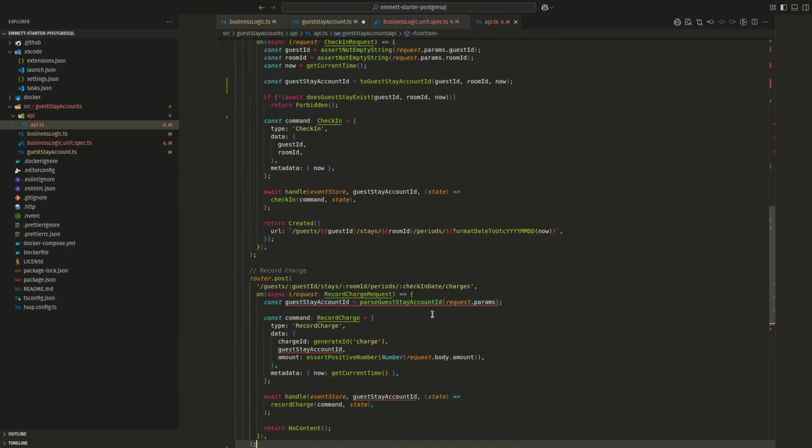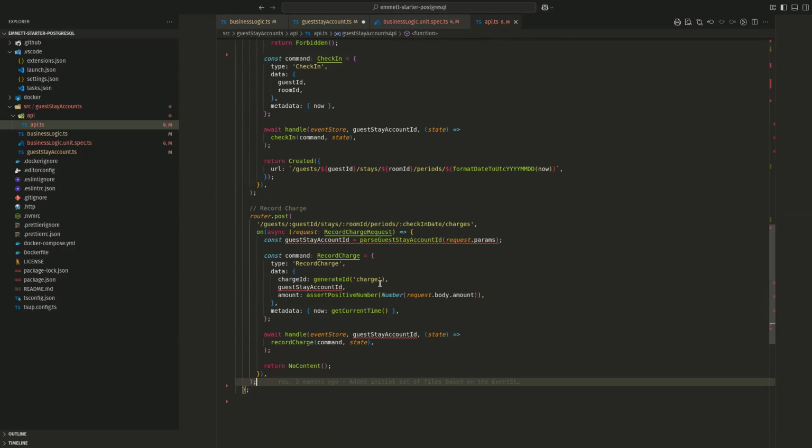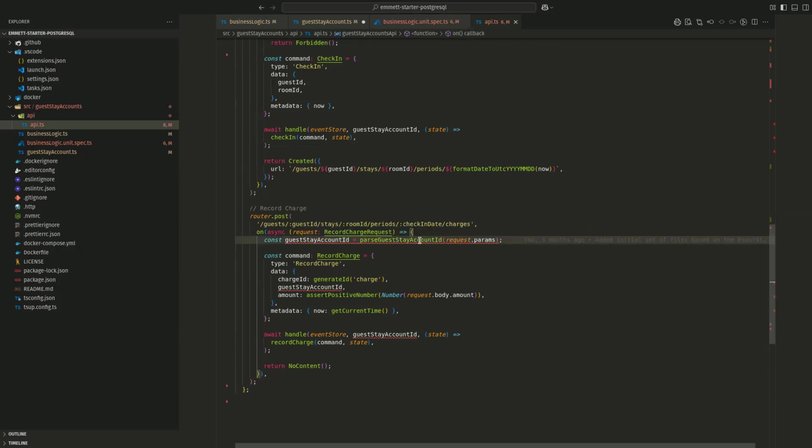the minimum set of boilerplate. So recording charge will look similarly. So we need to parse the guest account from params. We need to build our commands, and then we are running our command handler.